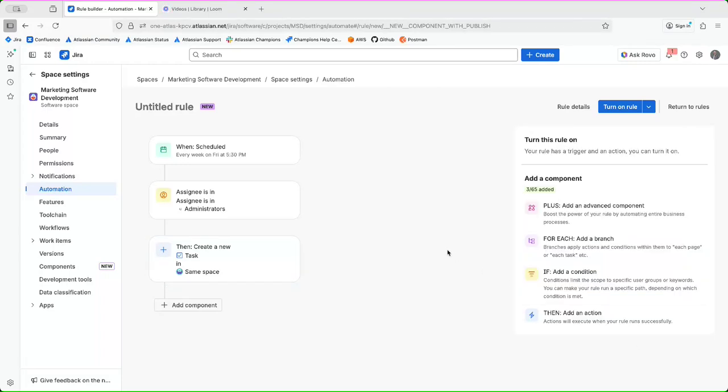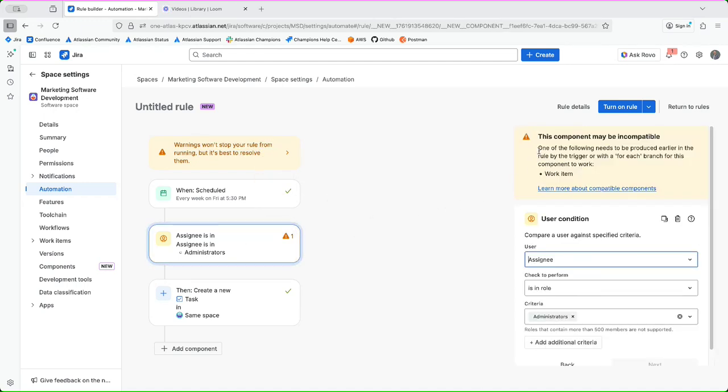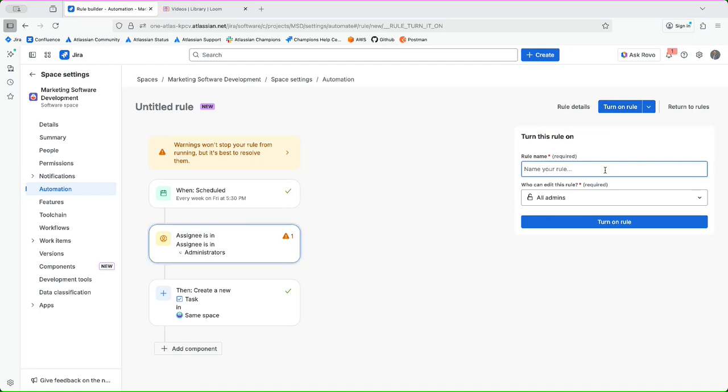And when I'm done, this is how my automation rule is going to look. Now, when you click on this drop down right here, there is an option to validate the rule. All right. So it's saying there are warnings, and it's saying that the following needs to be produced earlier in the rule by the trigger or with a for each branch for this component to work, which is basically the work item itself. Okay, that is interesting.